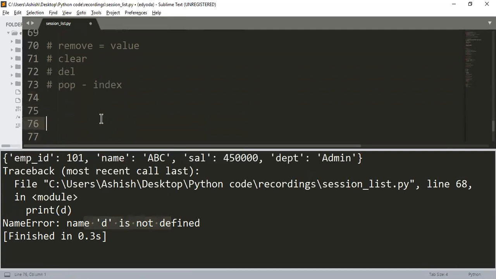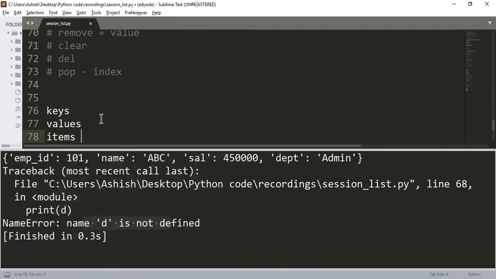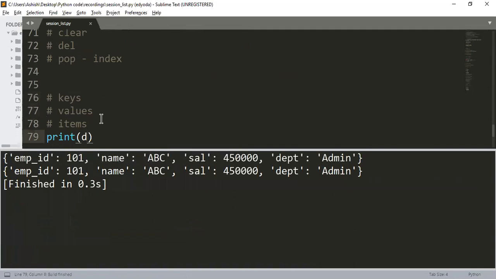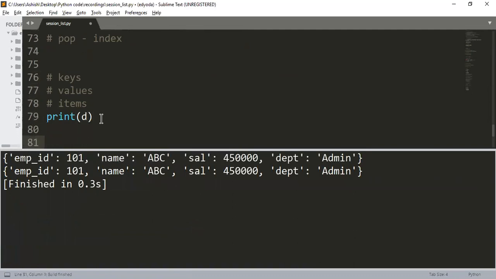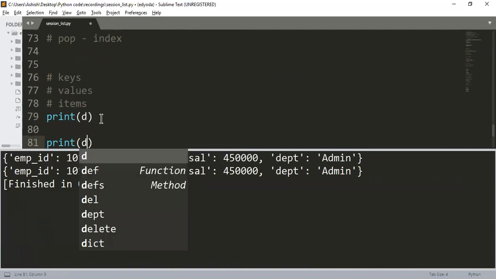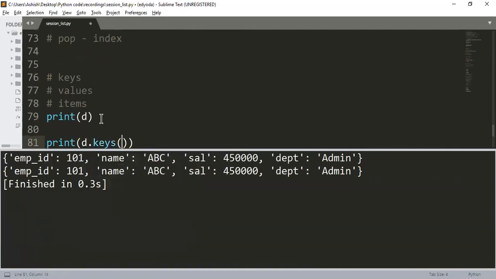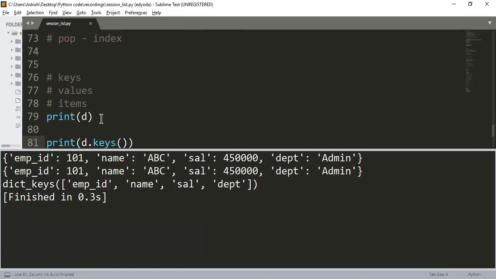Okay, so we have a few methods. One is keys, values, and items. Do I have a dictionary? Okay. If I say print d dot keys, it will return all the keys.